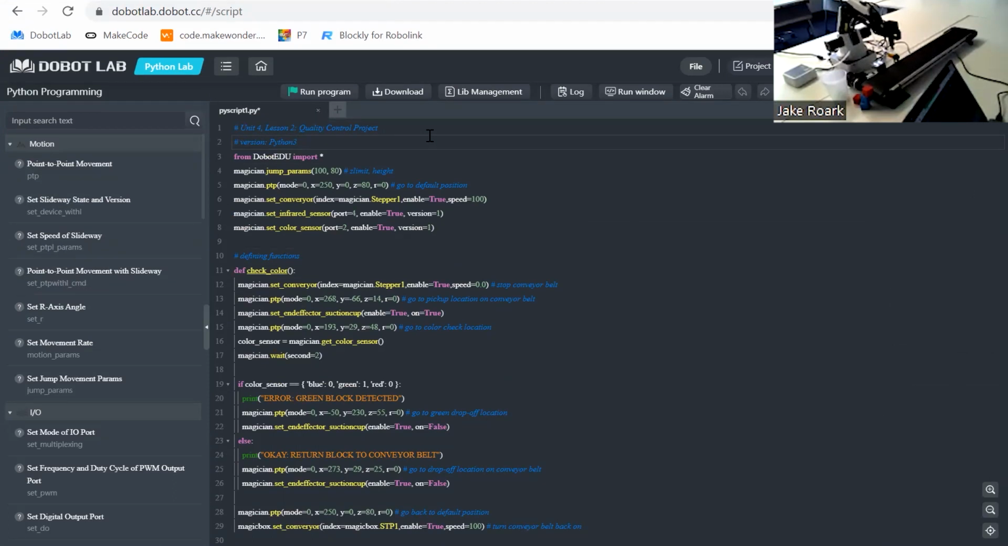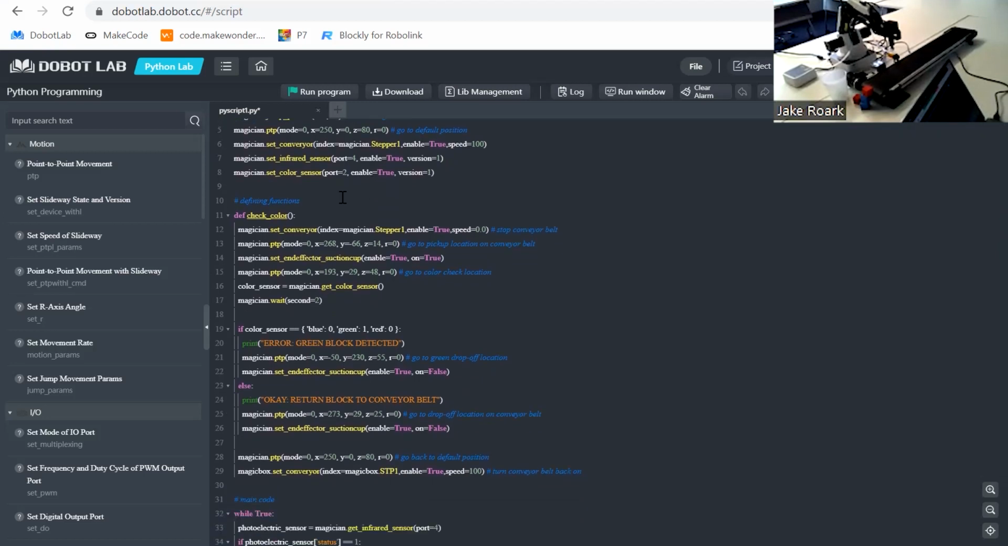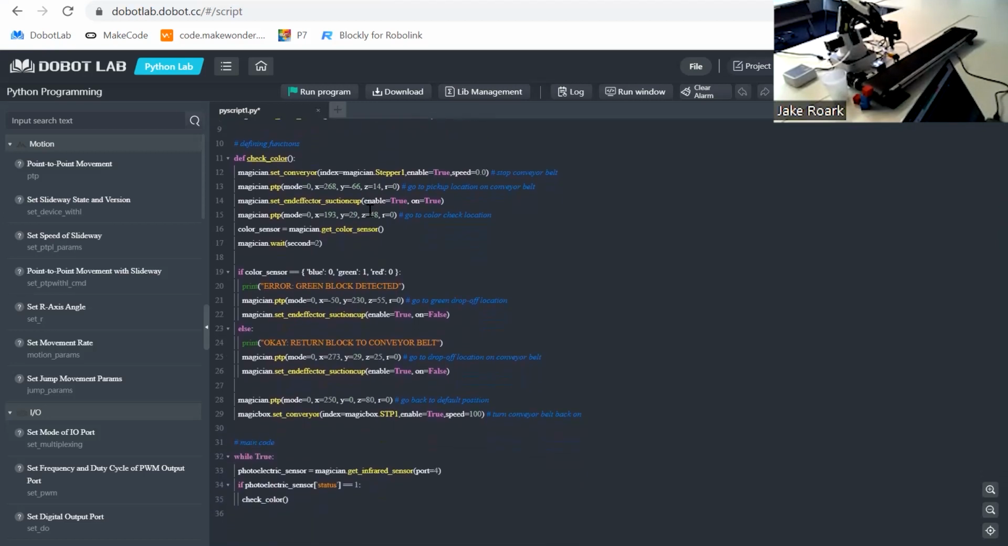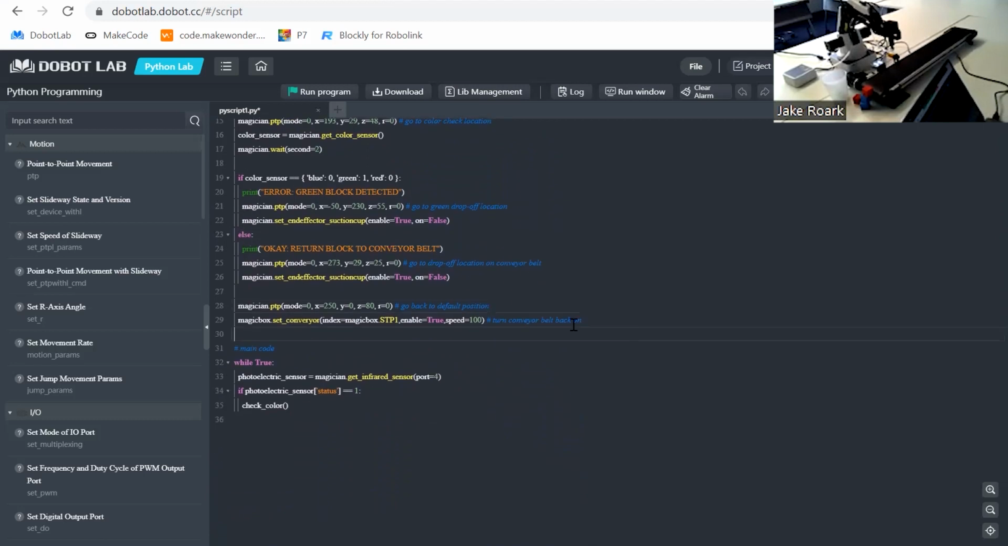The students will not have to work their way through learning all of this syntax right away. But as you can see, basically the structure of our program is exactly the same. We're setting our parameters here, initializing our variables and our functions. We're defining our check color function right here. We have an if statement right here, an if else statement. So again, that's more logic. And again, down here, we're going back to our home position after we check the color of our block. We're turning our conveyor belt back on.